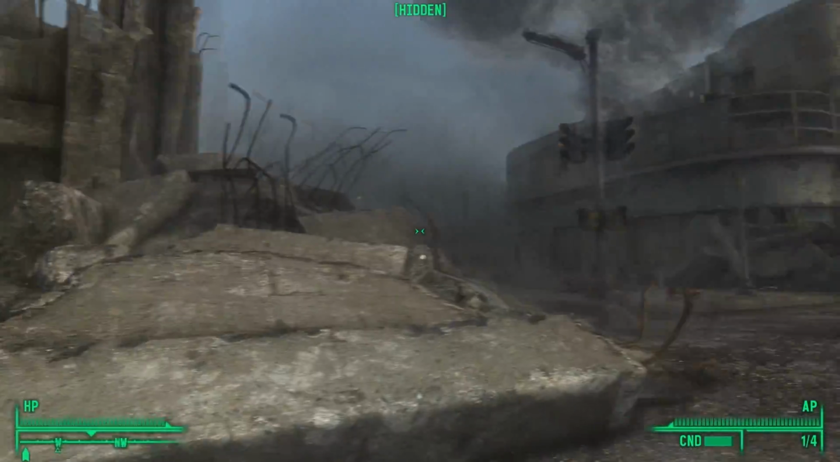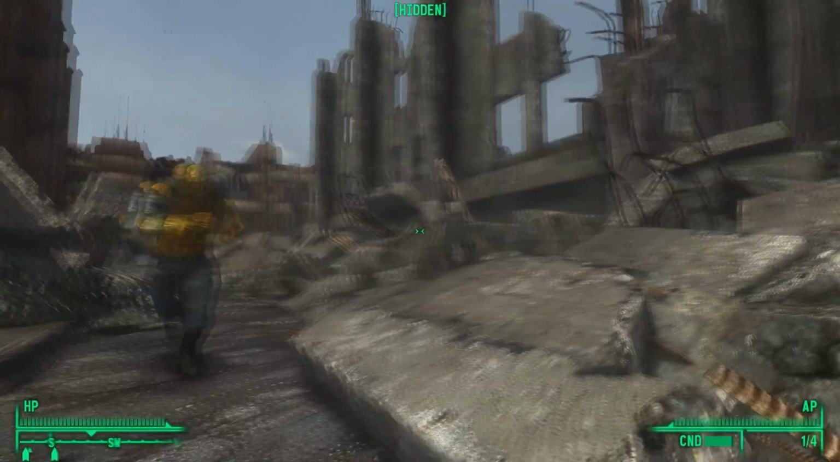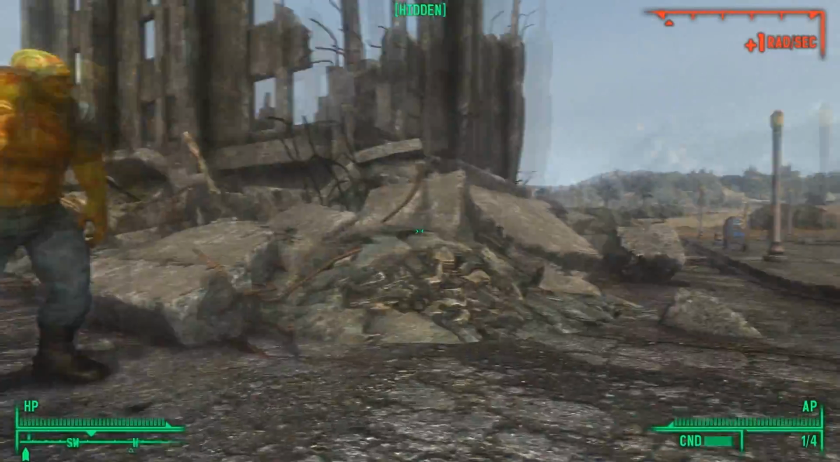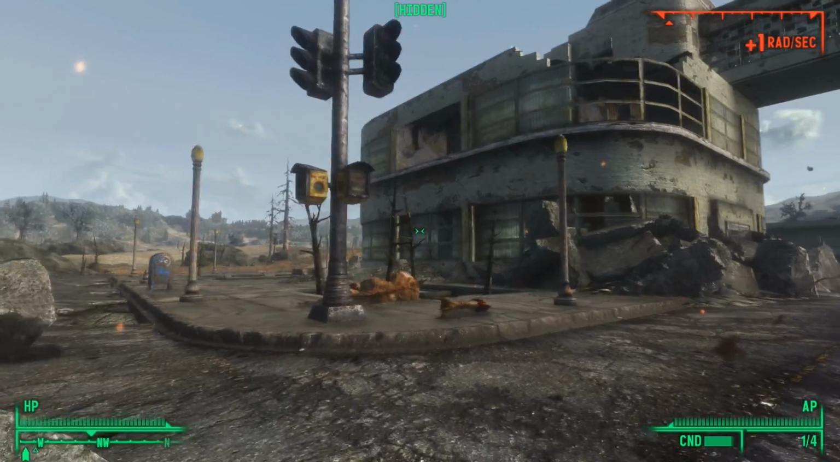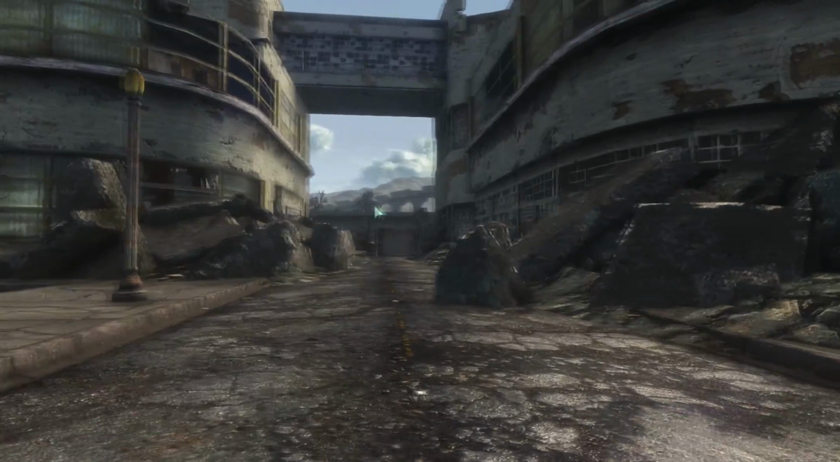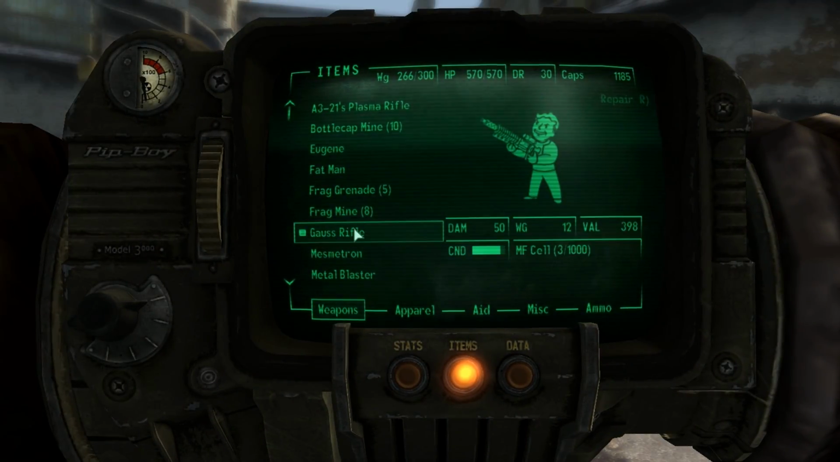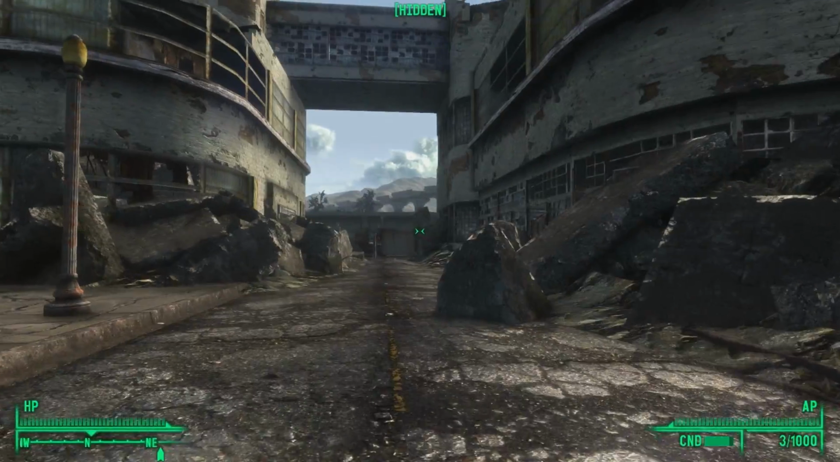Now, I do sometimes record in bullet time, and I am going to show you a bullet time clip in just a moment. But remember, this is real time in the game, recording at 60 frames per second, and this is at 1080p high definition.